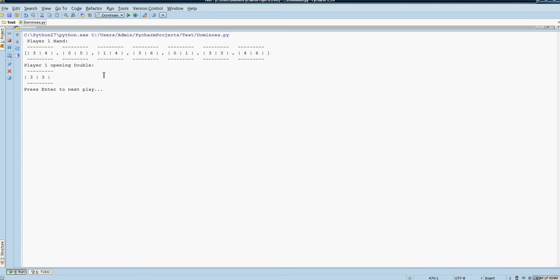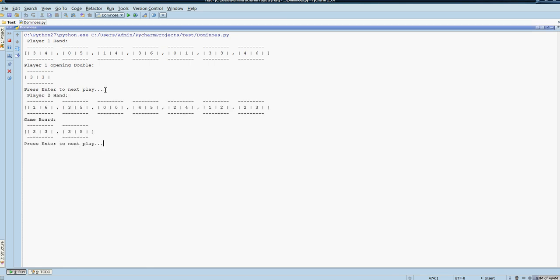In the game of Dominos, one of the rules is that the game starts with the first player placing down the double, which means both numbers on the piece are the same. So it puts that down. In this case, it's a 3. So then it goes to the next player, and for player 2, it shows player 2's hand.